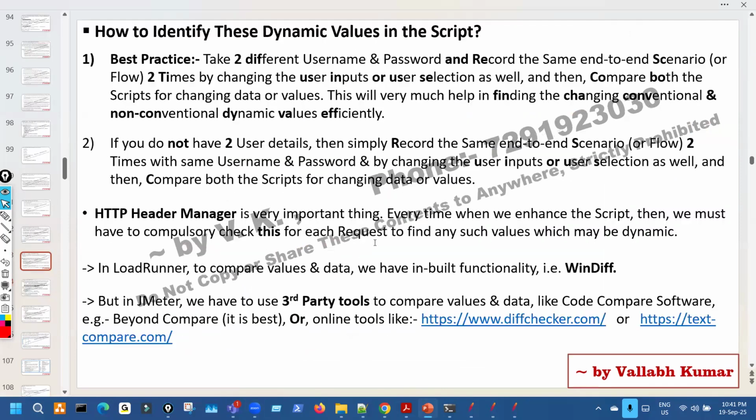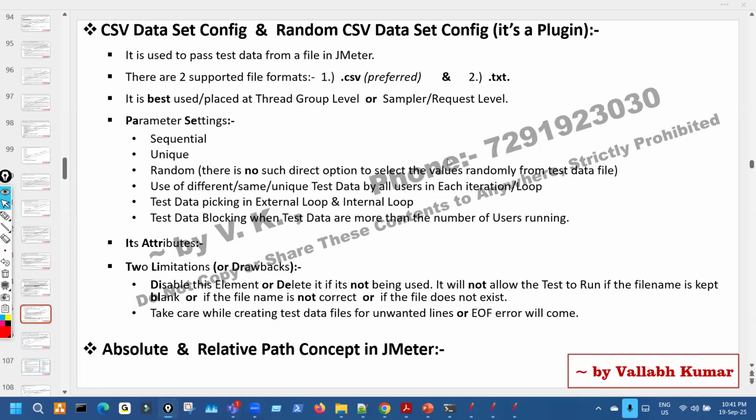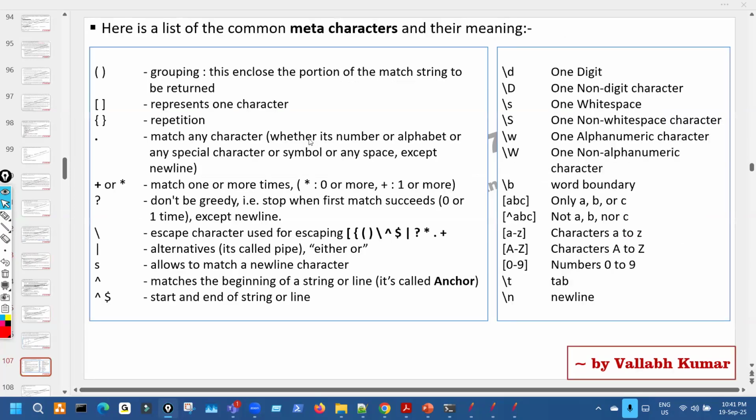I've written here also, boundary extractor is a LoadRunner concept. It got introduced in JMeter from version 4. So a huge difference is there. You'll see that slowly and get an idea, because boundary extractor only works when the left boundary is fixed and the right boundary is fixed. That time you can do it. But what if there is a special case we will be talking about here?